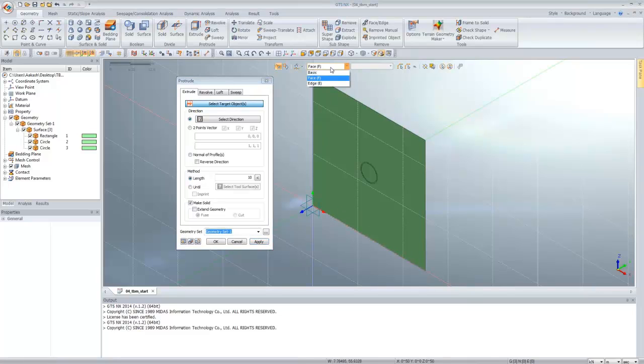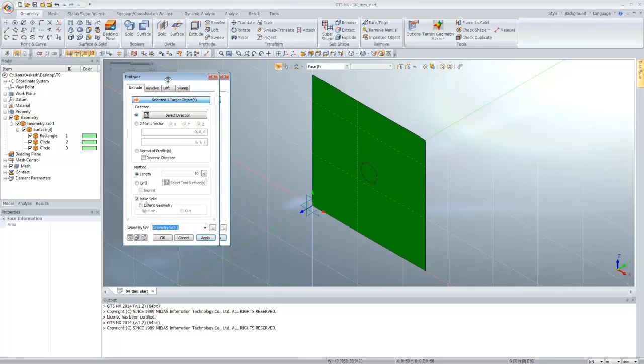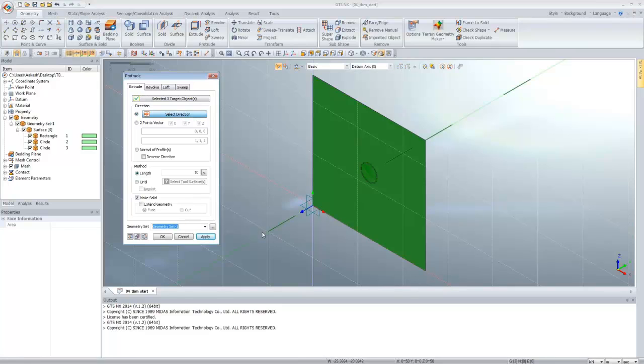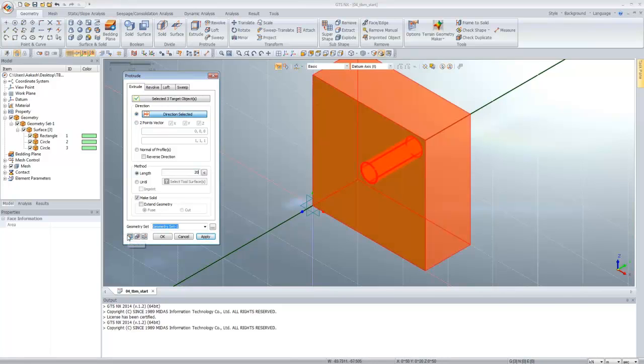This is the selection filter. So whatever you want to select, you have to make sure that the option is checked for that particular thing. Like we have to select the face right now. So select all. Now in which direction you want to extrude, so just click on that particular axis, or you can also define it using the 2 points vector. So in this case it's very simple, and the length, let's say, be 20 meters. So you can just preview it, so it looks fine, and just click OK.